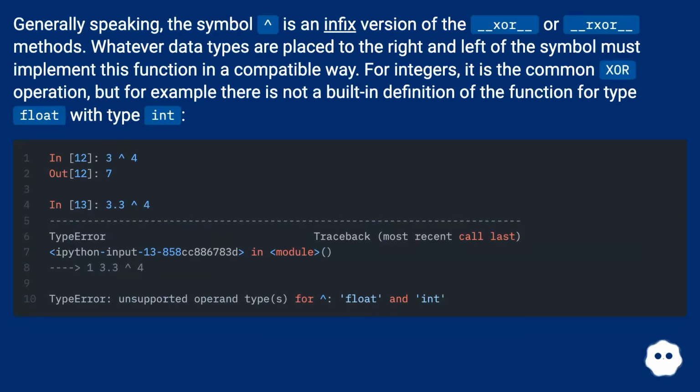Generally speaking, the caret symbol is an infix version of the __xor__ methods. Whatever data types are placed to the right and left of the symbol must implement this function in a compatible way. For integers, it is the common XOR operation, but for example there is not a built-in definition of the function for type float with type int.